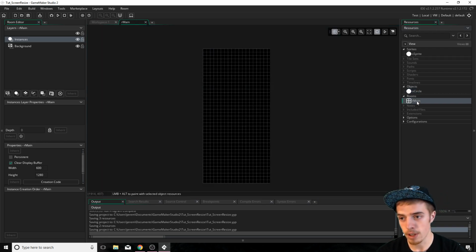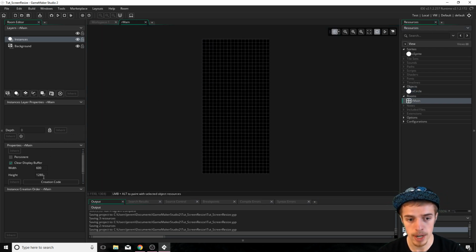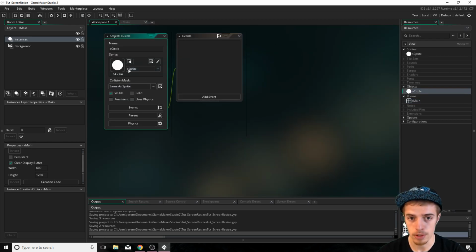So to start off here, I have a room set up. It's 600 by 1280. It's kind of an odd-shaped room, and I have an object here, an empty object, with just a circle for a sprite. So let's start in here.